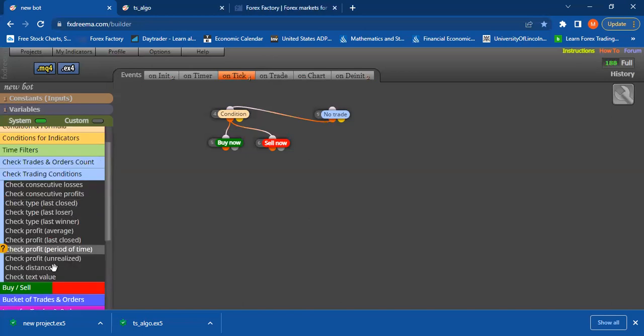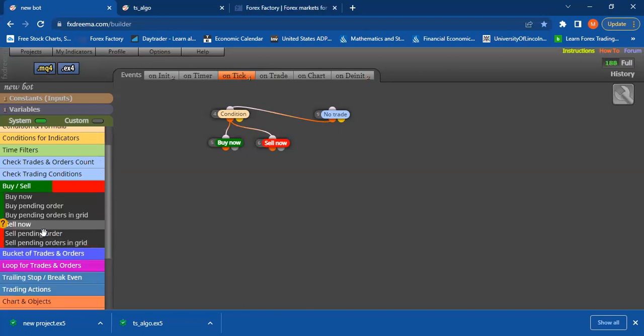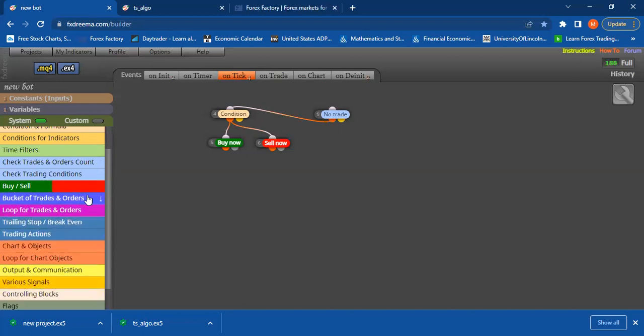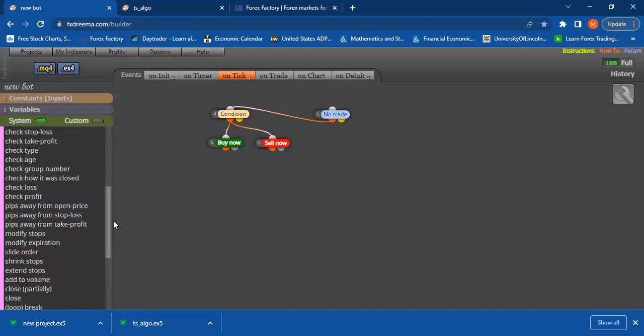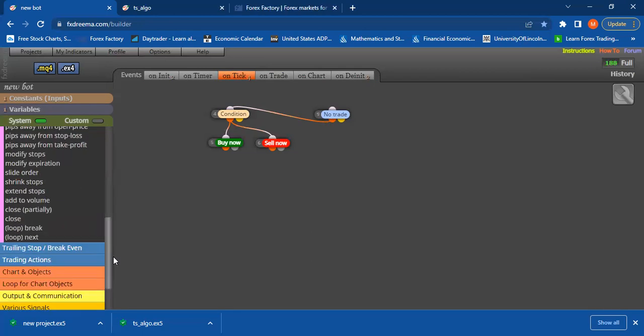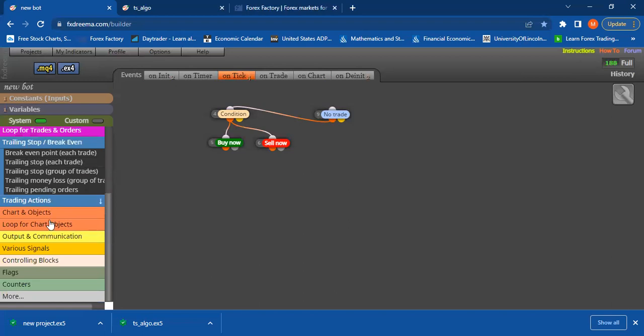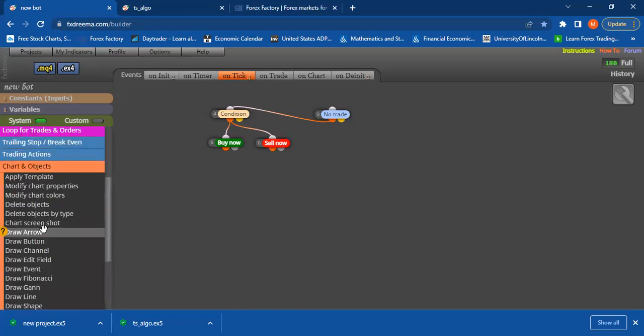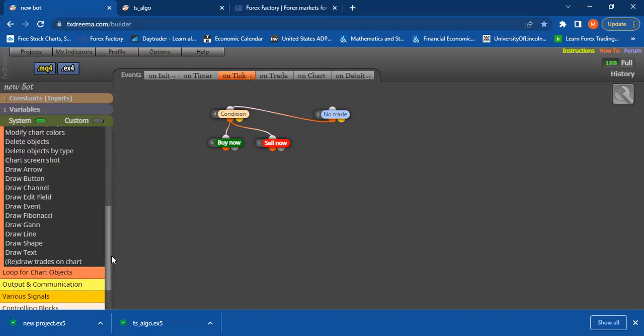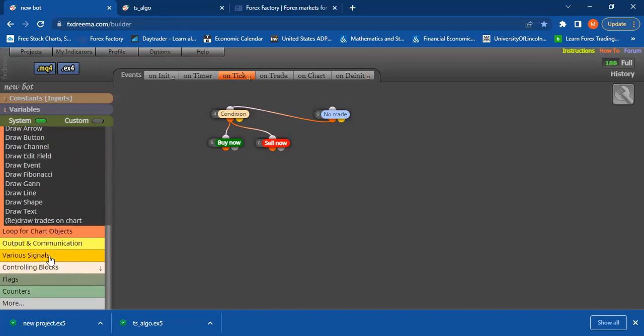Then check trading condition, check profit, check distance, check that. A lot of things we'll be checking. We'll use all these blocks. I use almost all these blocks in my project. So we'll look at them. Buy now, sell now, this for execution. Bucket of trades, loop for trades, for each trade and all that. Distance or pips away from take profit. We'll work with them. Work with this tab. Everything. We'll look at every single thing. So it's going to be a journey that you'll be excited with at the end of the day.